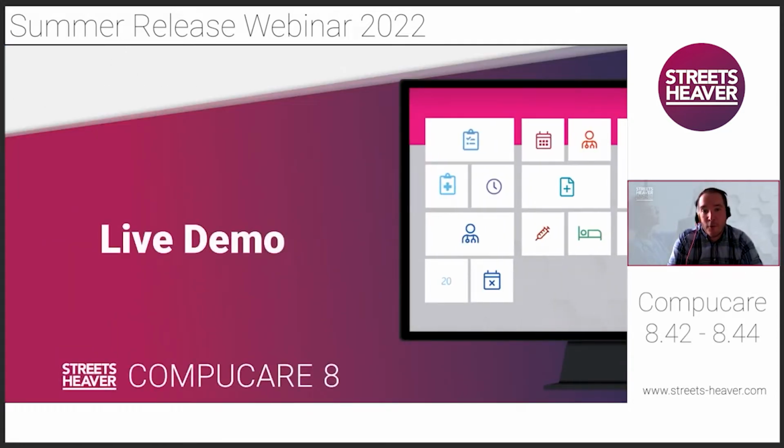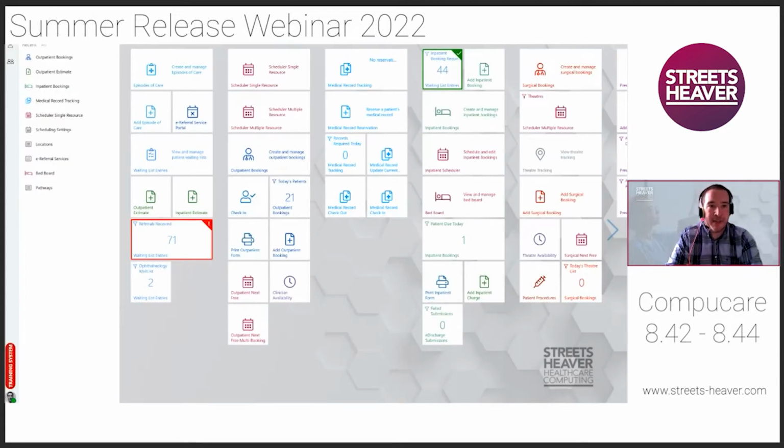So that's it for PowerPoint for the moment. Mark will have some slides later on to run through, but what I'm going to do is move on to the system, and we'll start to live demo some of that. So what I'll do is just launch my system up, and that should now be sharing Compucare to screen.